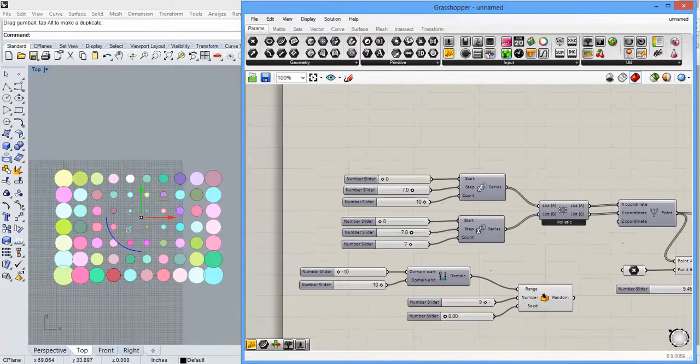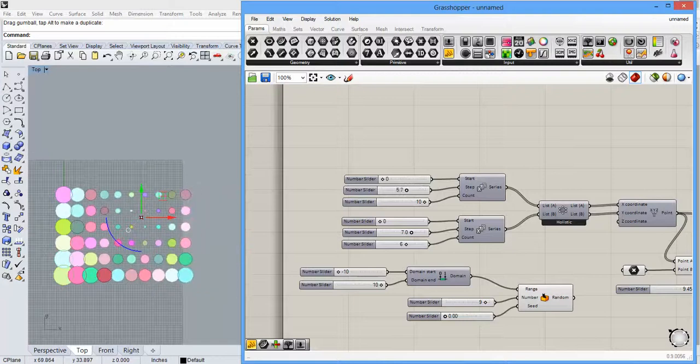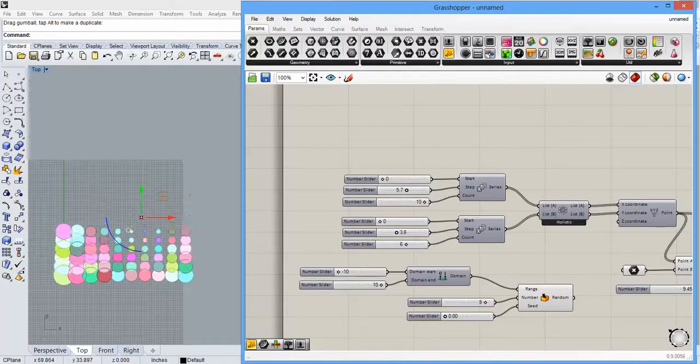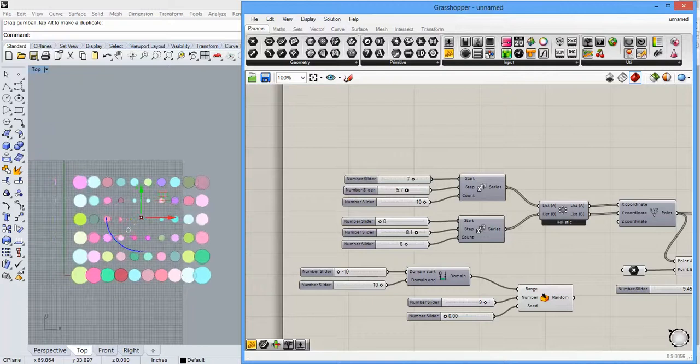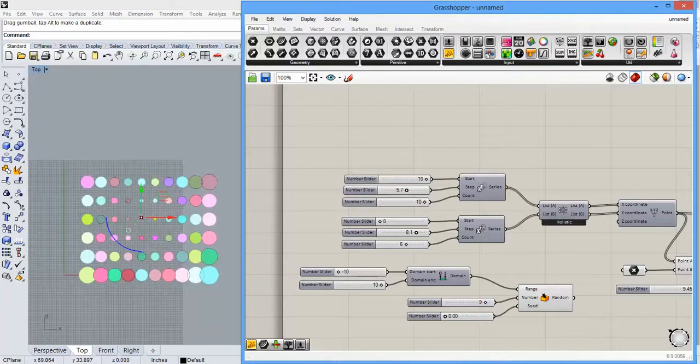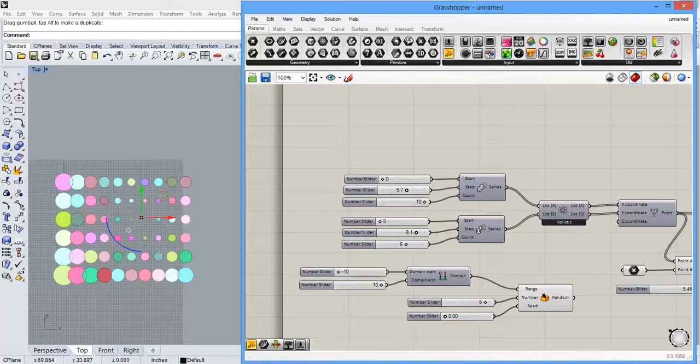And so in some ways this is a parametric model, because you can adjust the size of the grid in this direction. You can adjust the size of the grid in this direction. You can adjust the spacing of the X and the Y. You can even adjust where it starts in relationship to the 0, 0.